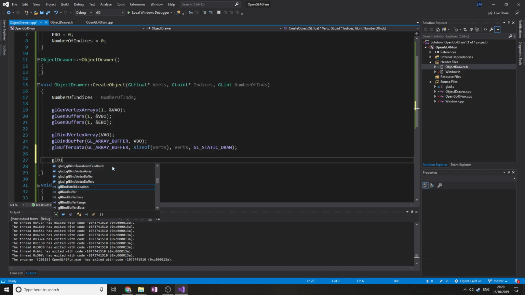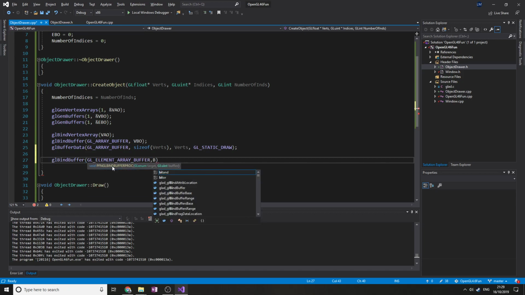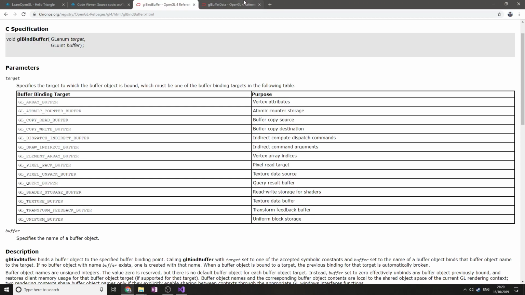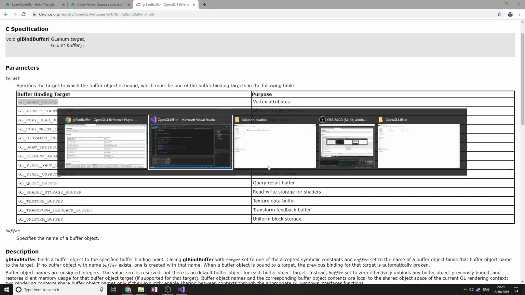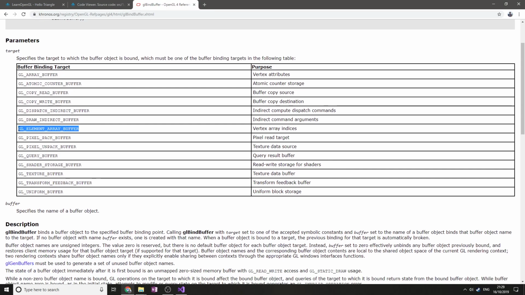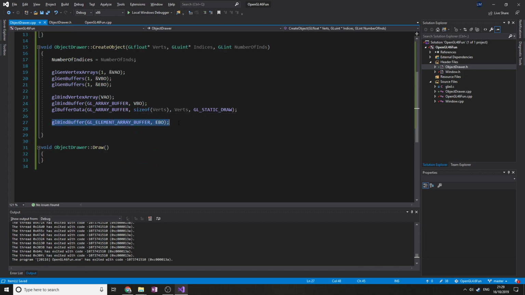Okay, now the GL bind buffer, GL element array buffer, and we just pass in the EBO. Now, why do I know how to do this bit? Bind buffer's right there. We've got GL array buffer there, which is what we did for the vertex attributes, which are the verts that are being passed in. So the vertex array object, the vertex buffer object, that's what we want. And then the next part is the element array buffer, the vertex array indices, so we can do index-based draws. So that's where we're binding this buffer here.